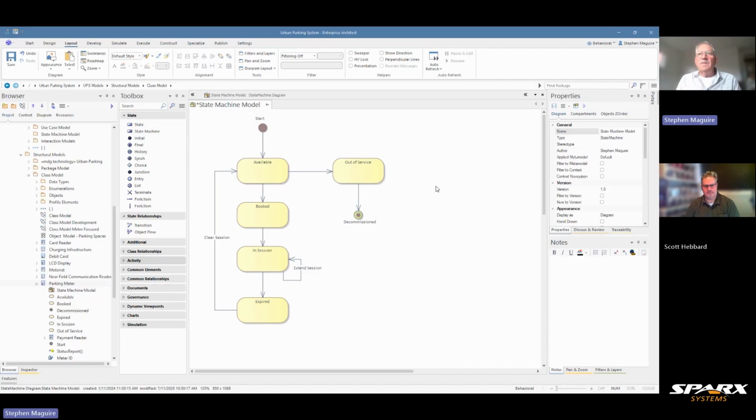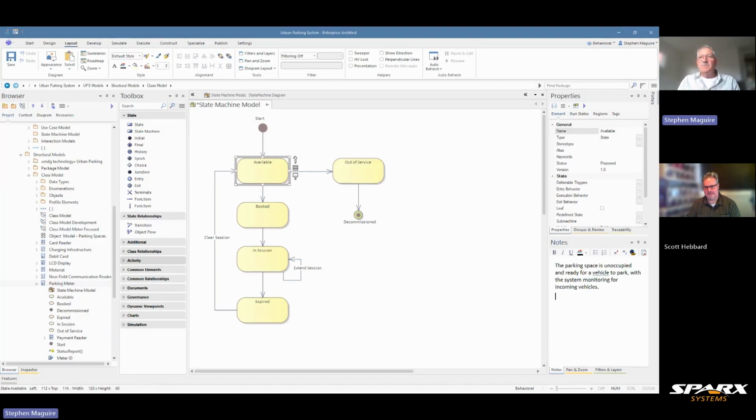Okay, so now we've done that. What are we going to do now with our model? Well, this is all very well, but when we look at our states, we don't have notes underneath them. So what I need to do is make sure, as always, that I've got notes that describe what the state's about. It might be obvious in some cases, but it's a much better practice to make sure these are in place, so that people that look at the model later on know what is going on.